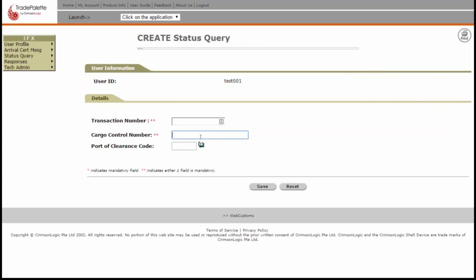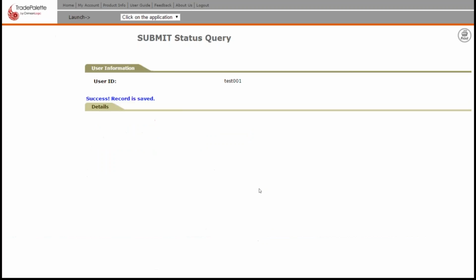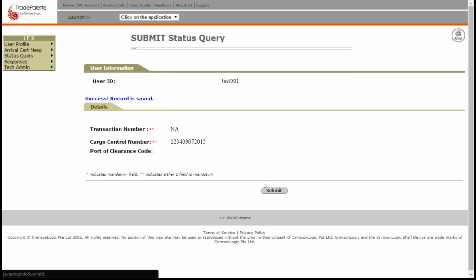For instance, if a carrier arrives at the warehouse and they're not sure the status of their cargo control number, you can put that cargo control number in the system. Don't really need to fill out anything else. If you're querying the cargo control number, the port code clearance is optional, and you can do either the transaction number or the cargo control number. So I can save the submission, and I can send it off to customs.